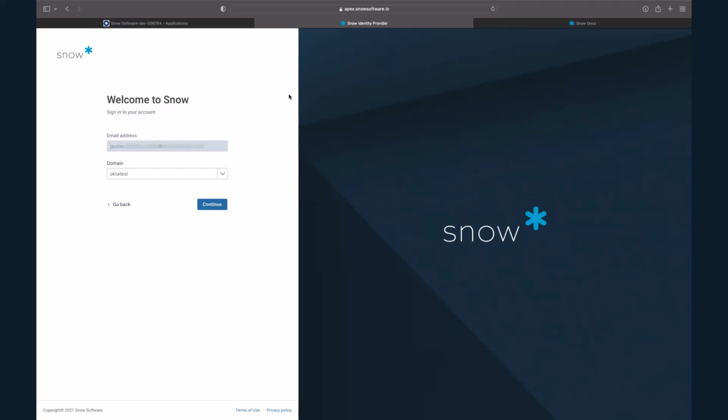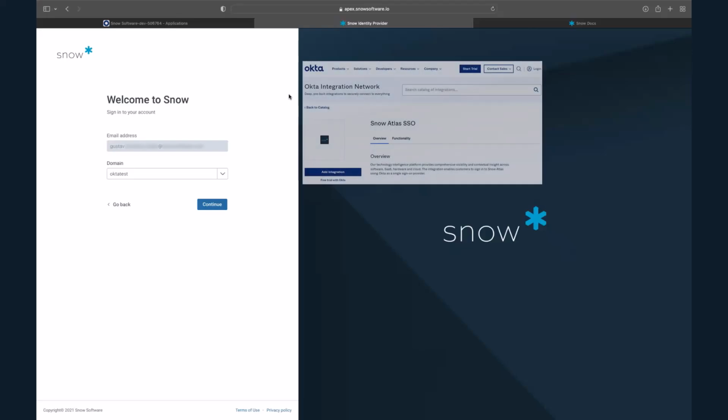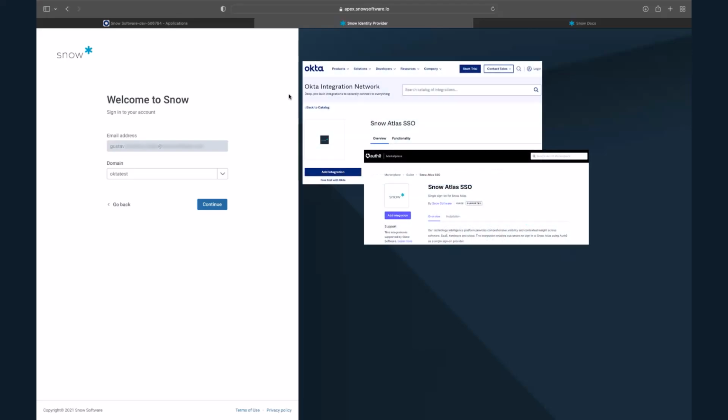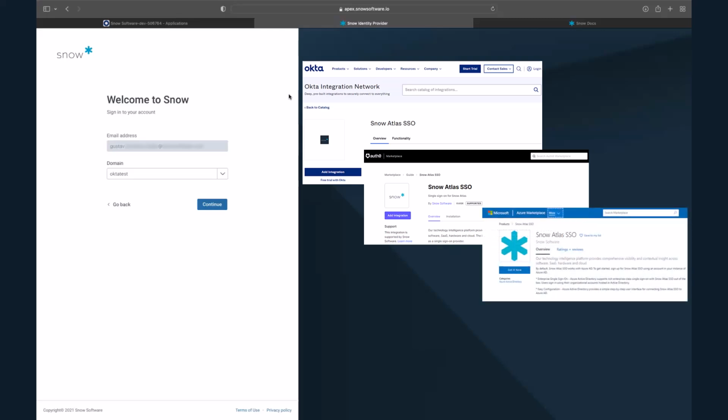Today, I'm going to show you some of our single sign-on options that we provide and which we've recently extended to include Okta and Auth0. That means that we're now present on the Okta integration network, the Auth0 marketplace, and the Azure App Gallery.